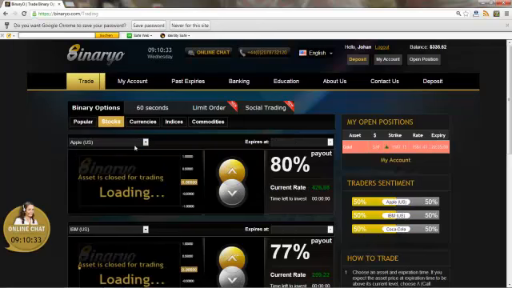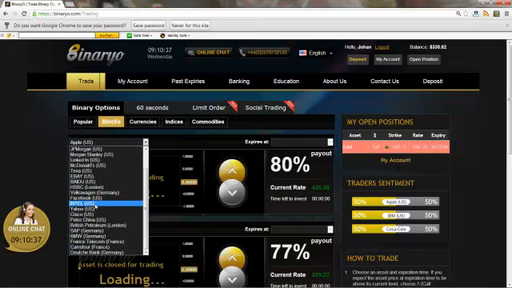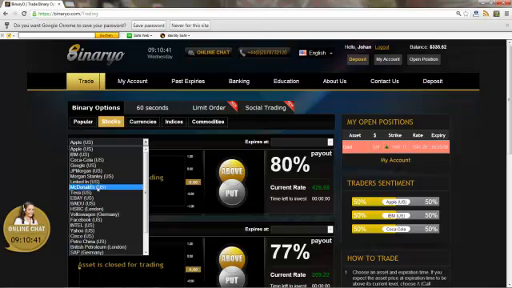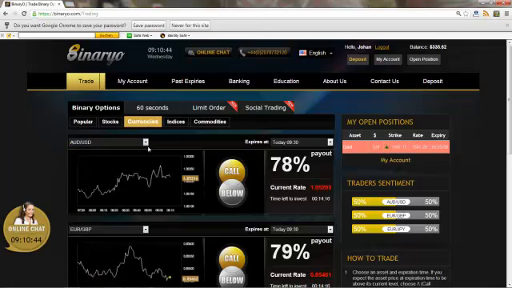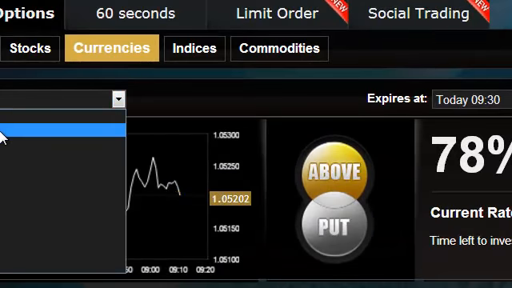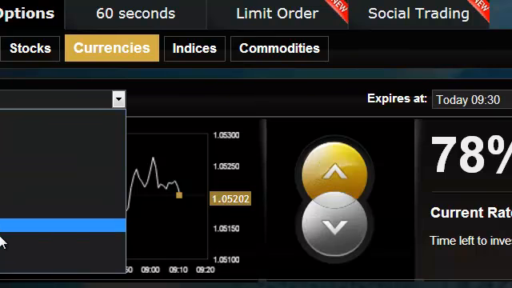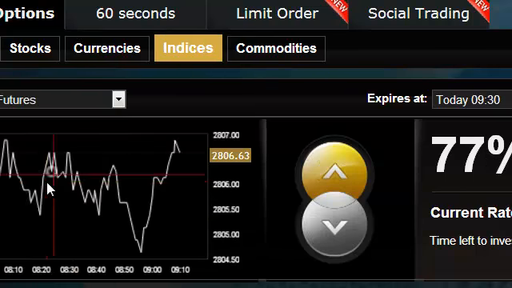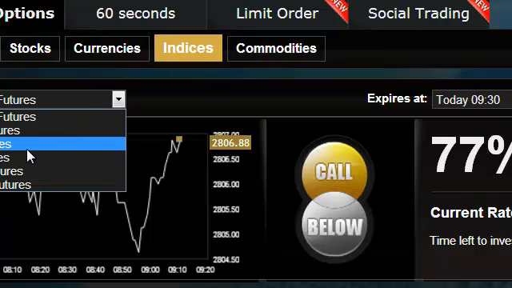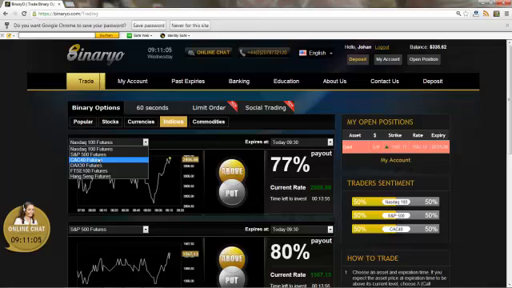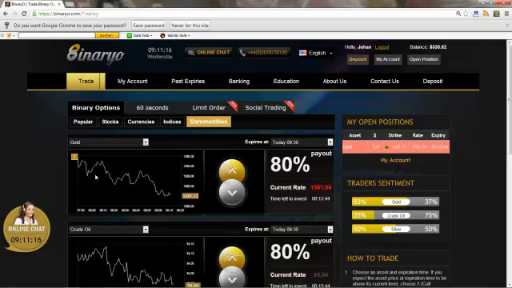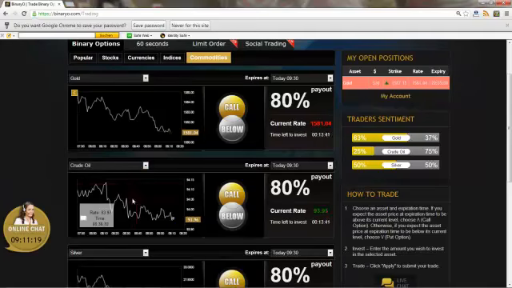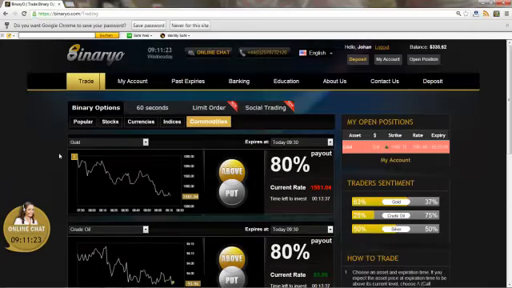Then you have stocks: Apple, IBM, and so on and so forth. There's quite a long list, which is pretty good. Morgan Stanley, McDonald's, eBay. Then you have currencies: Aussie dollar versus US dollar, euro versus pound, euro versus yen, pound versus yen. Whichever major pair, Binaryo has that asset class. Then you have indices: NASDAQ, S&P 500, CAC 40, which is the French index, DAX, which is the German index, FTSE 100, which is the UK index, and also the Hang Seng. And then you have commodities: gold, crude oil, silver. So they're the commodities you have there.